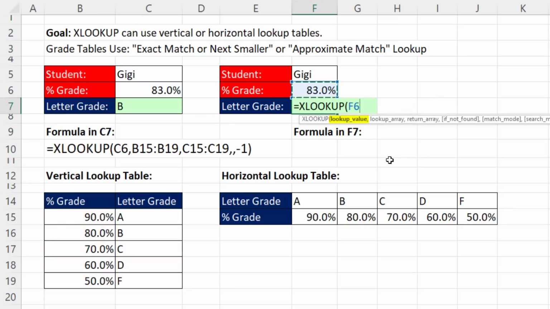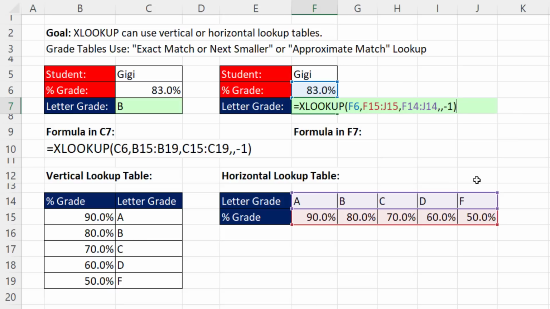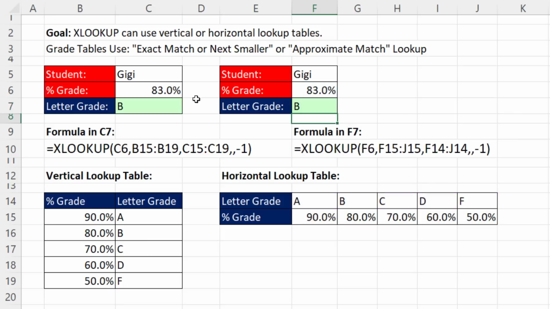Over here, we have the same lookup value, but lookup array, this is where we're going to try and get a match. That is a horizontal range, comma. As long as the letter grades are horizontal with the same number of columns, this will work. Comma, comma, -1, close parentheses, and enter. So in both cases, vertical or horizontal, we get a B.